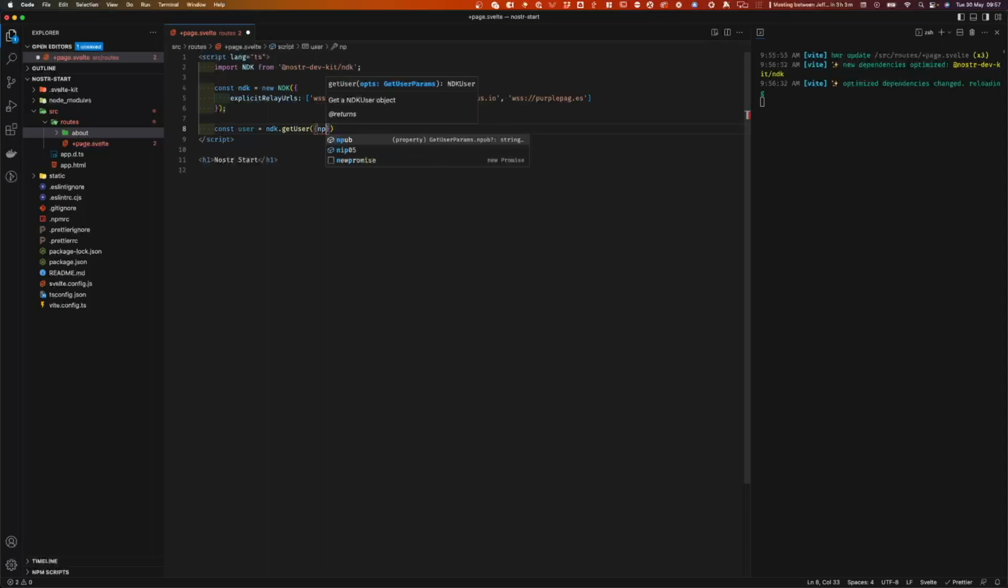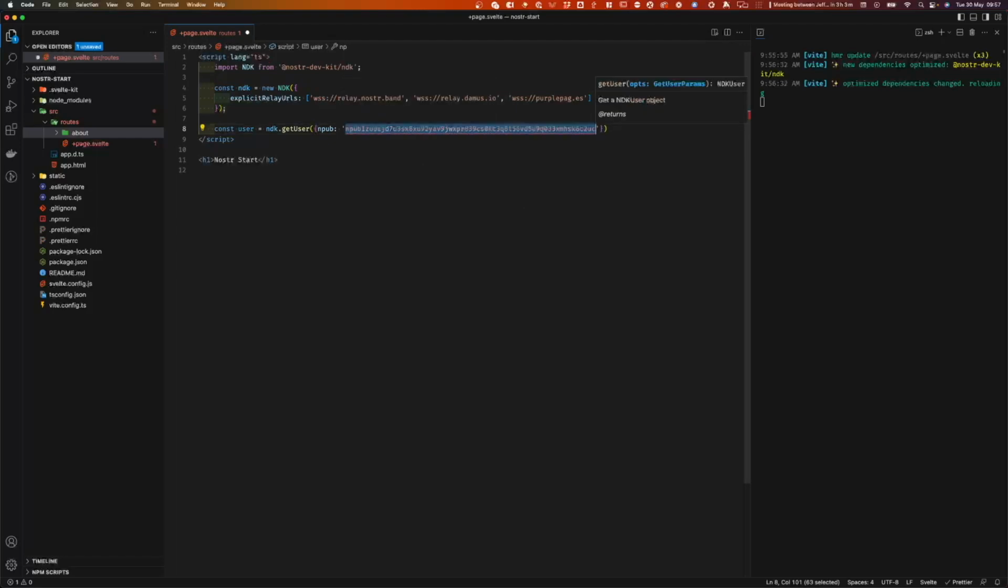an npub value. So let's go ahead and use an npub value, and I'm going to use TextExpander here. TextExpander is a great tool if you want to not have to type so much. This is my npub, so you'll see that what we're doing is basically instantiating a user using NDK with this npub. Now, this doesn't fetch anything, like I said.